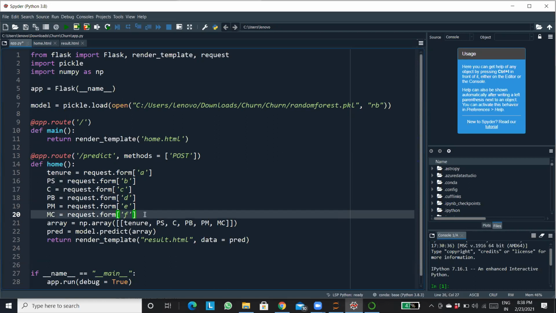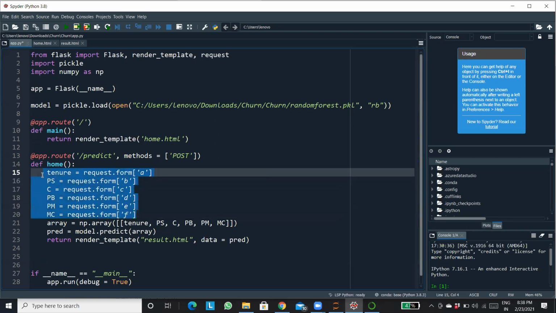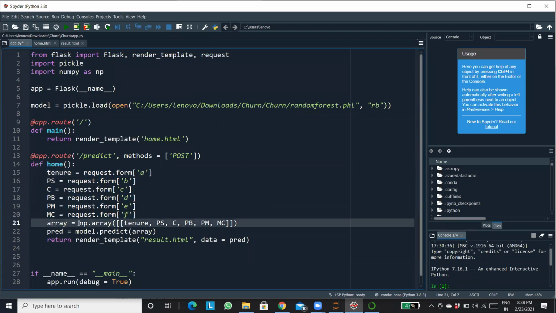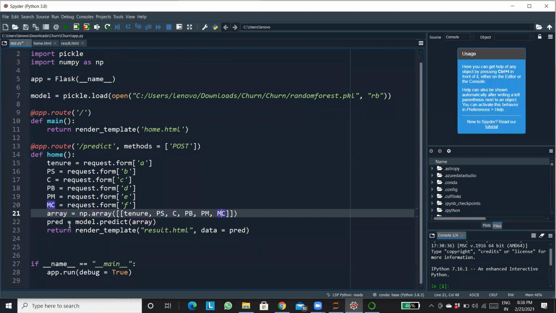So these are the collected values that we created, and then I am converting it into an array using NumPy: np.array of tenure, ps, c, pb, pm, mc. Then I am doing my model.predict. We have done this before, right? Yeah, you can give proper names as well. As of now, we have used ABCD, but you can do more, no problem.